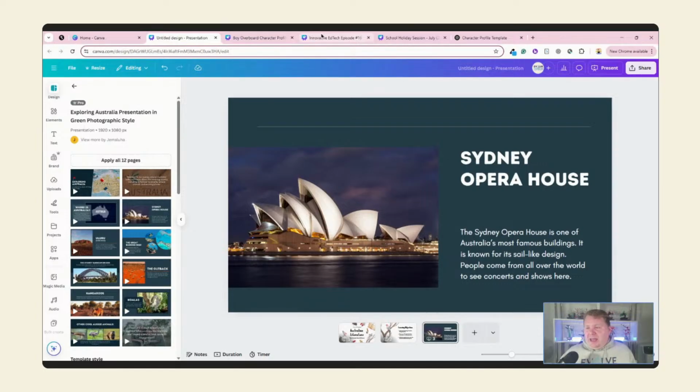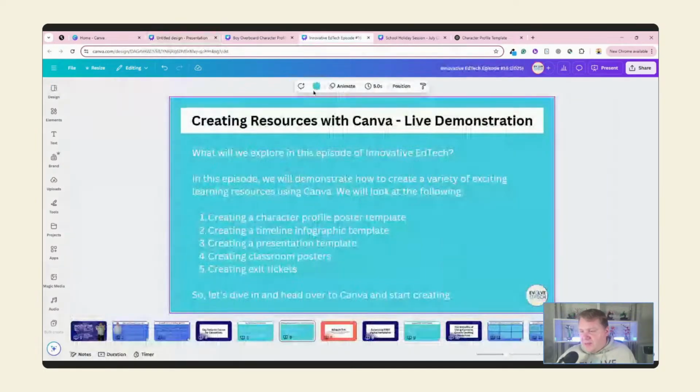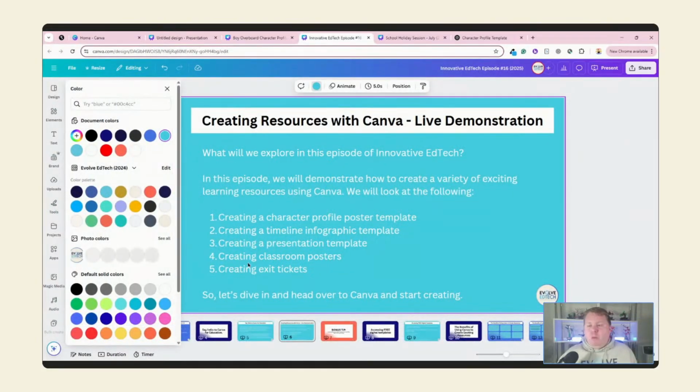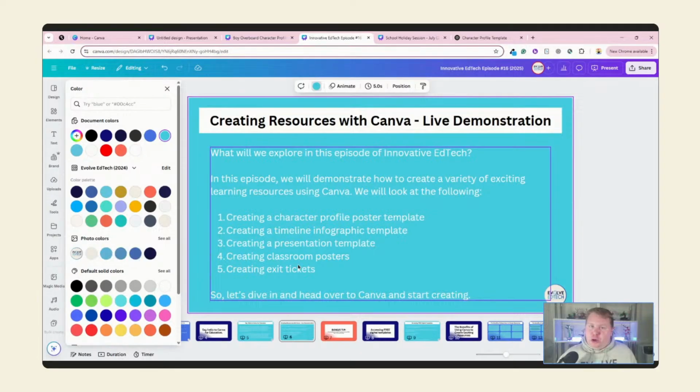All right, okay, we are definitely running out of time because that is what I always do, but I just want to show you two different ways of what else we could do with Canva. And the next one is classroom posters.